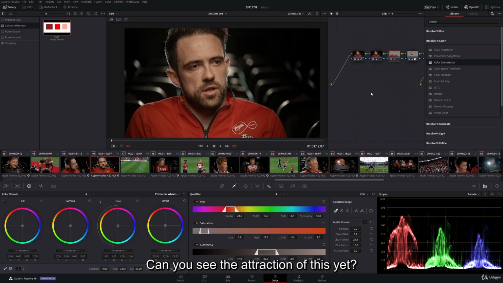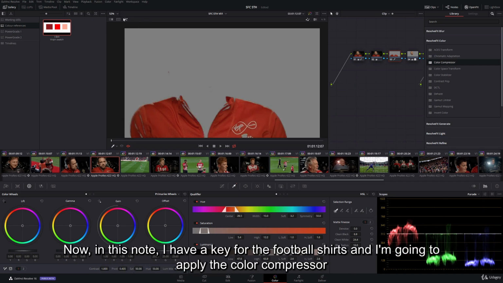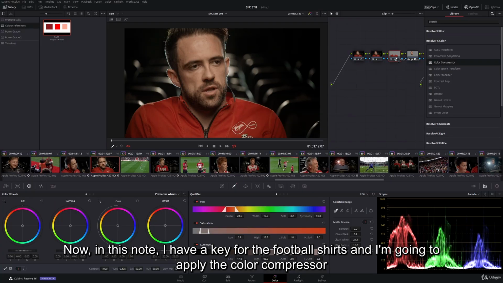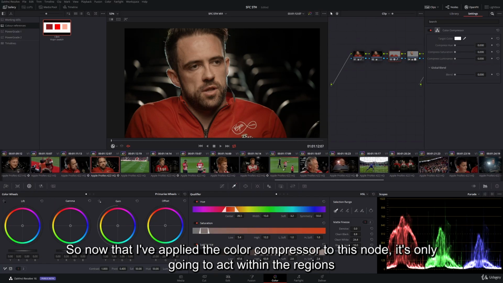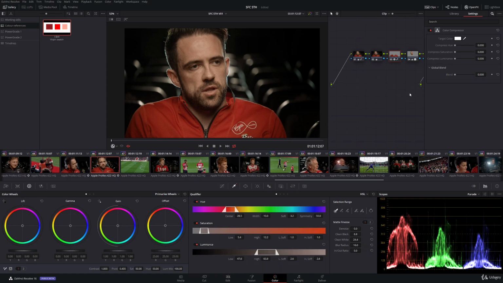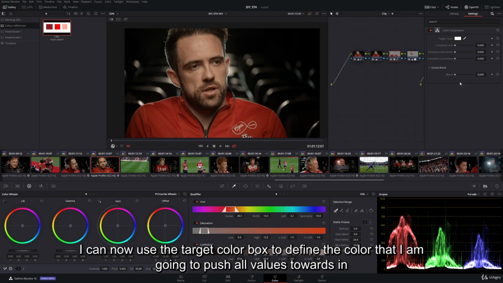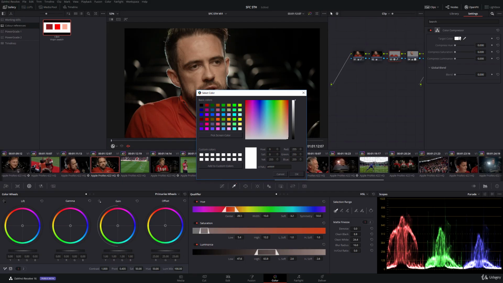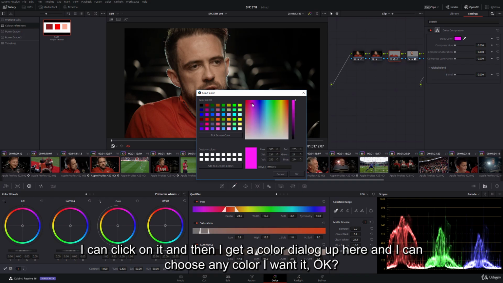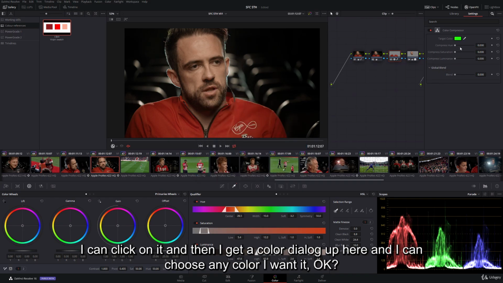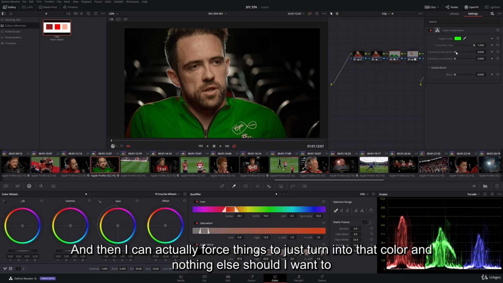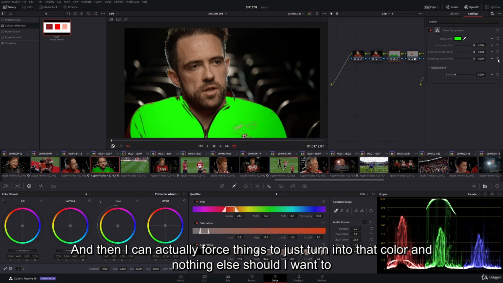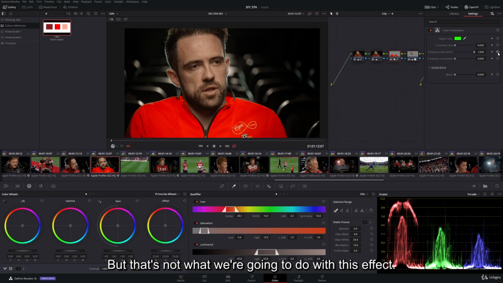Can you see the attraction of this yet? We're going to go through how we can actually use this. Now in this node I have a key for the football shirts, and I'm going to apply the color compressor effect to that. So now that I've applied the color compressor to this node, it's only going to act within the regions of this key. I can now use the target color box to define the color that I'm going to push all values towards in this node. So here it says white. I can click on it and then I get a color dialog up here, and I can choose any color I want, hit OK, and then I can actually force things to just turn into that color and nothing else should I want to do so, but that's not what we're going to do with this effect.